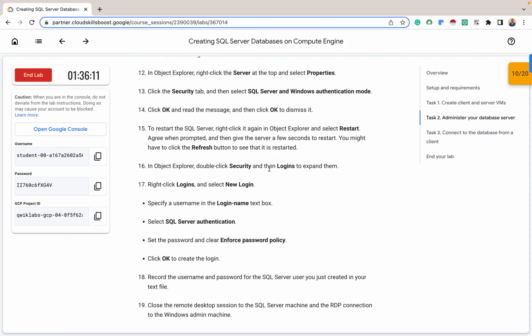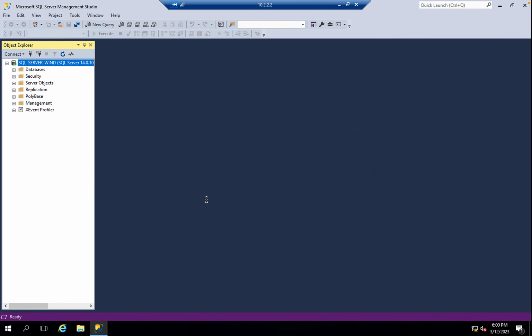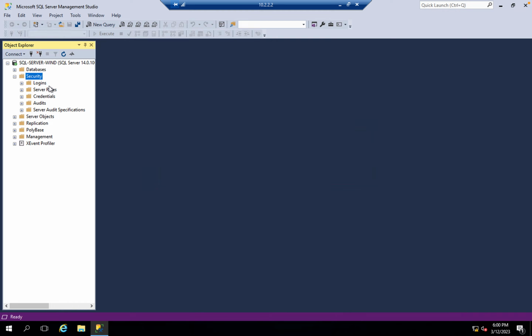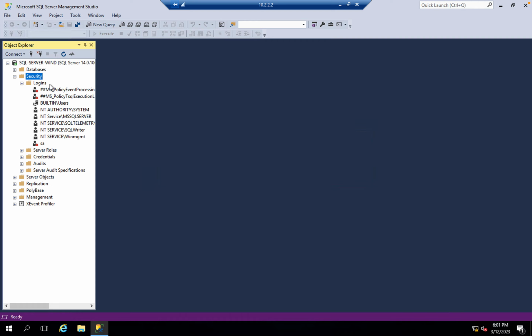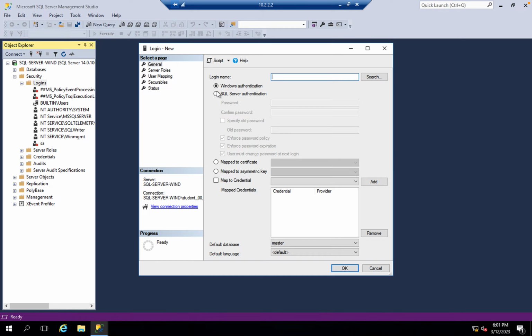So under the security and logins, we want to create a new login for our SQL Server user, then clear out the enforce password policy, and use SQL Server authentication. So from our security to logins, you can expand the logins also. Then you do a double click on it, then click new login. That one wants to use SQL Server authentication.